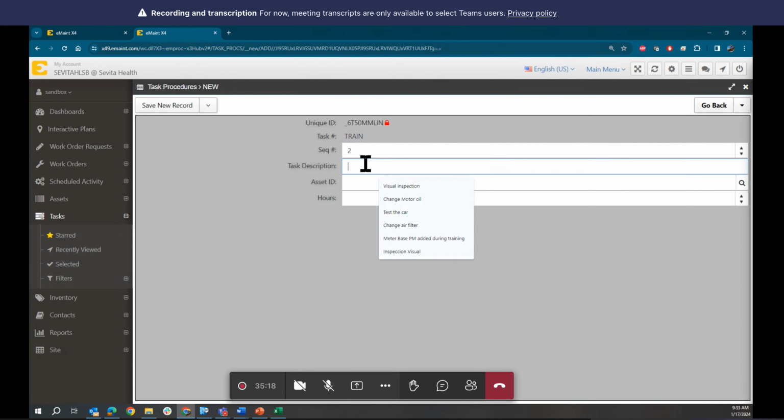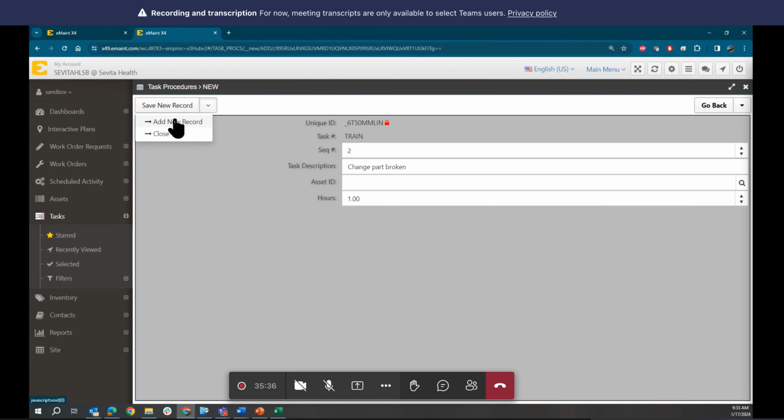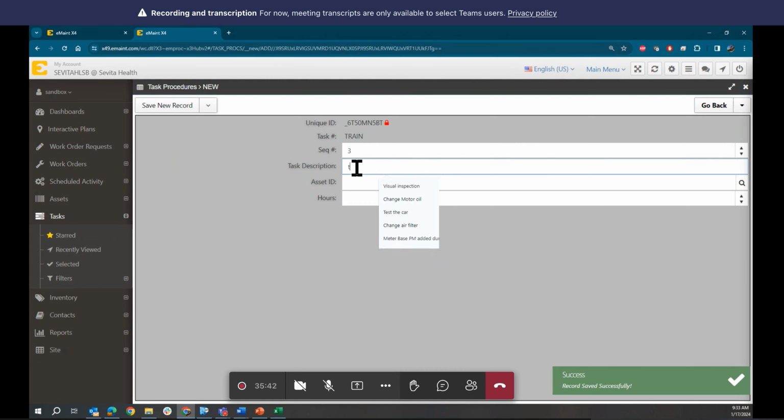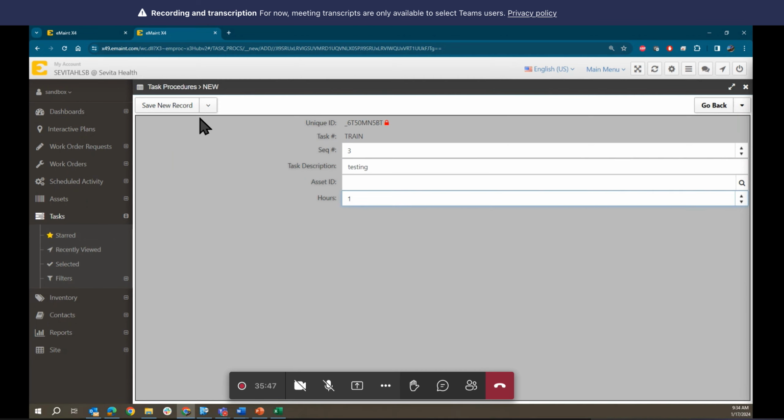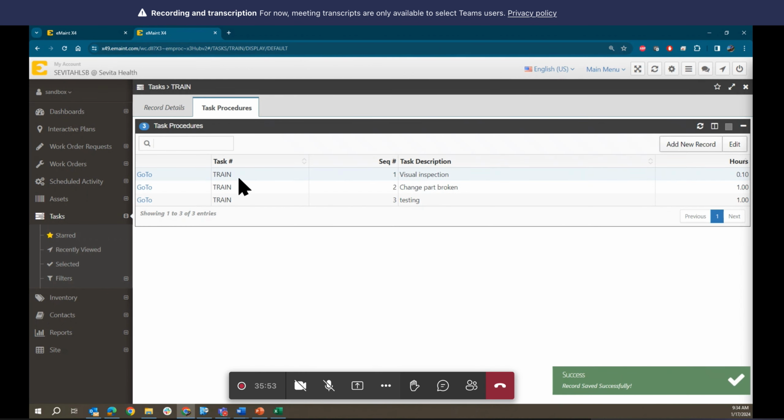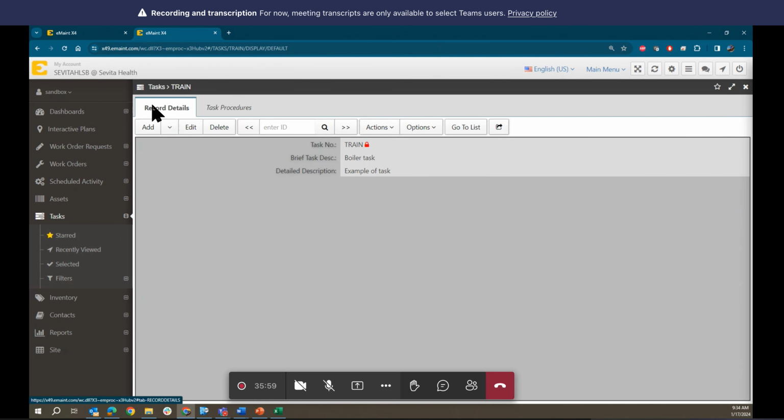Descriptions. Okay, so let's do something like that. One hour, new record, and the sequence 3 is going to be testing, one hour. Okay, something simple. Close. So now we have these 3 procedures inside of the task train.